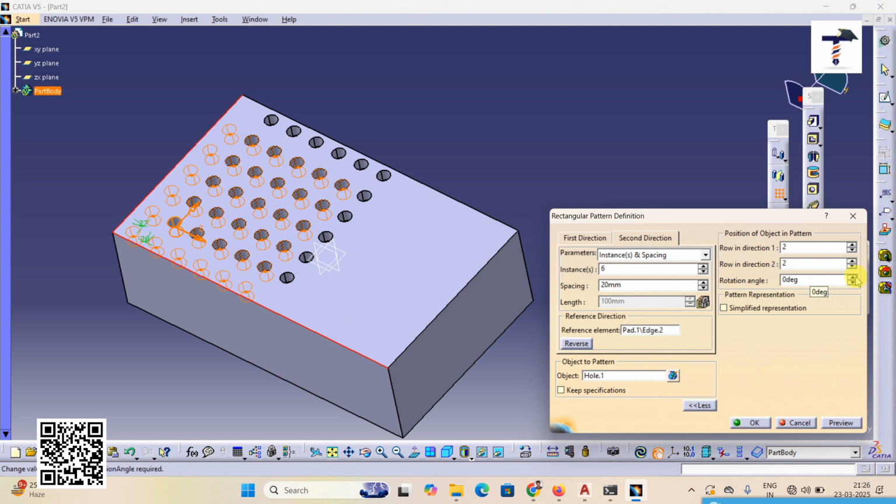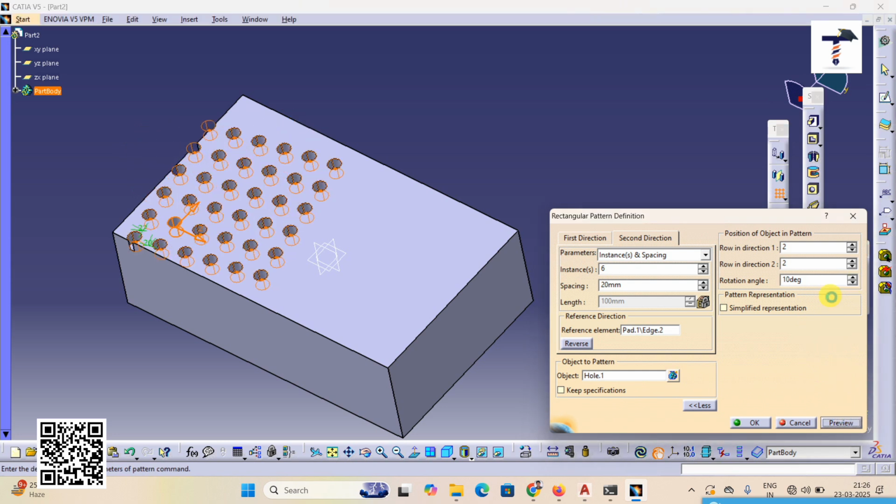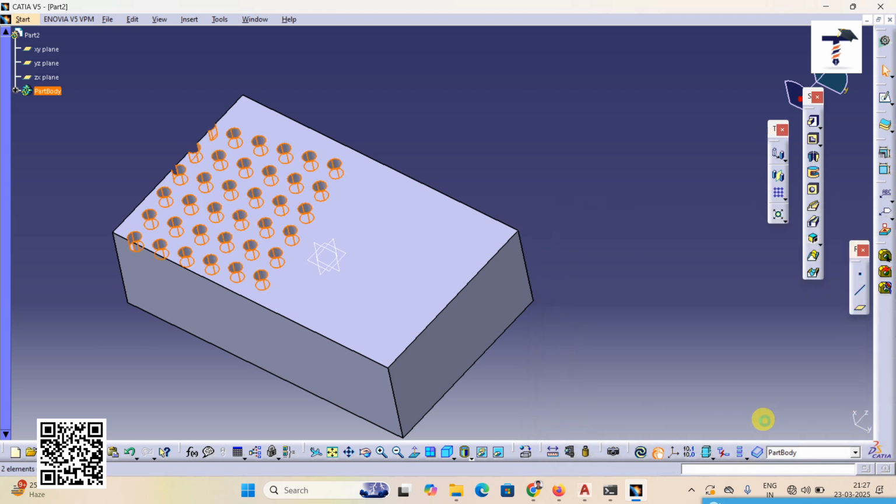Also, a rotational angle you can put. So now this one looks like this, so that is the 50-degree angle. Preview it. So now the 50-degree angle is there. If you choose this one, as per the requirement you can rotate or keep it at 0. So now this one is also 0 degree. So that is the rectangular pattern we created. Next, undo it.